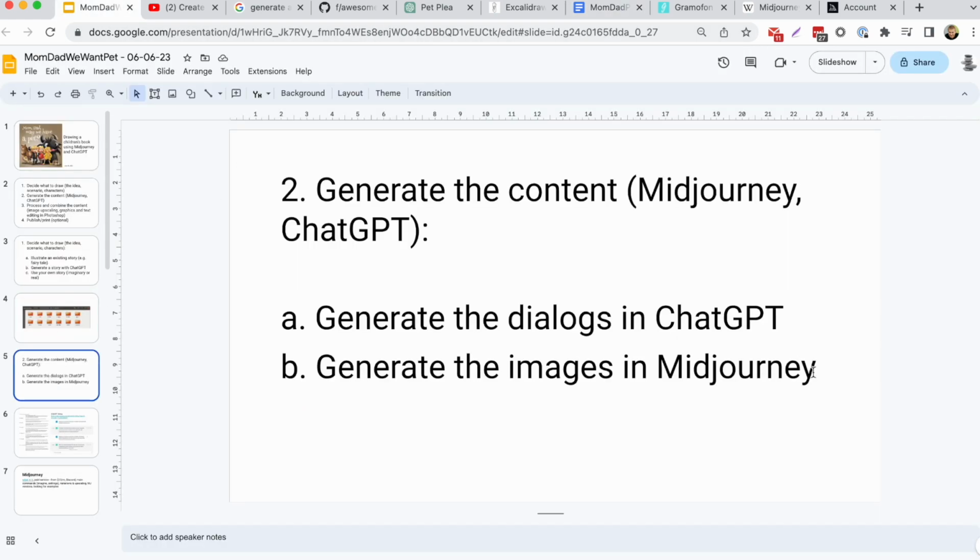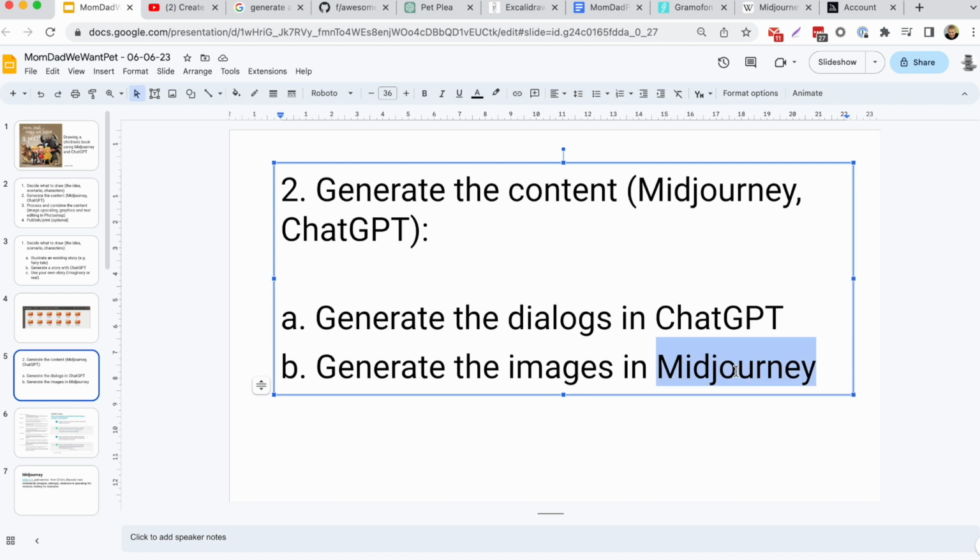And this is the more difficult part. It was the most difficult part for me in this project. However, it was also the most surprising and fascinating. And we will be using Midjourney.